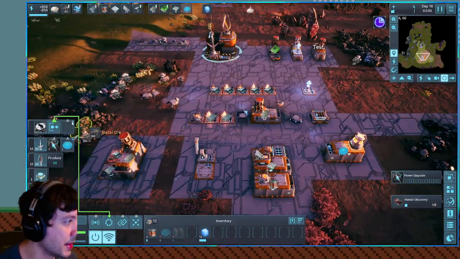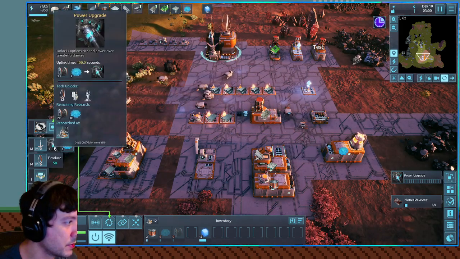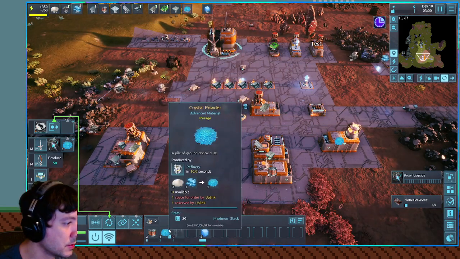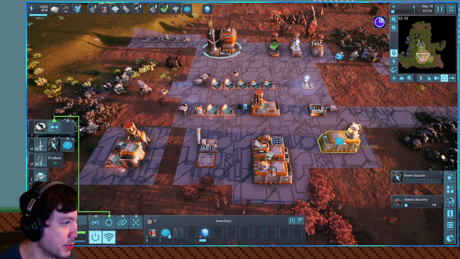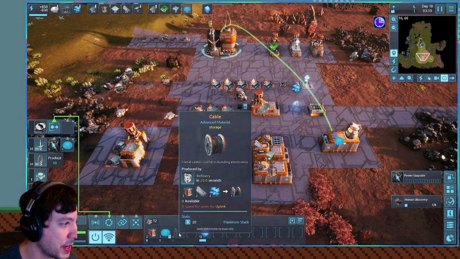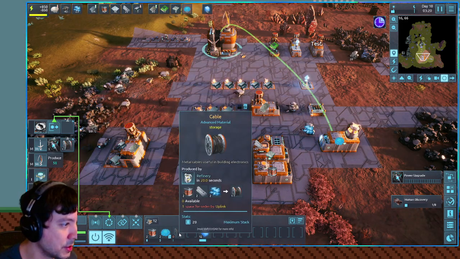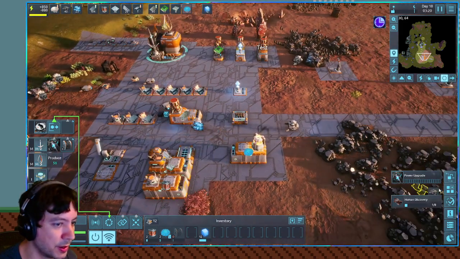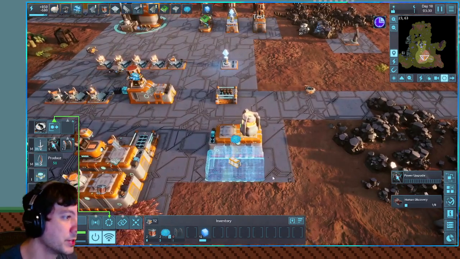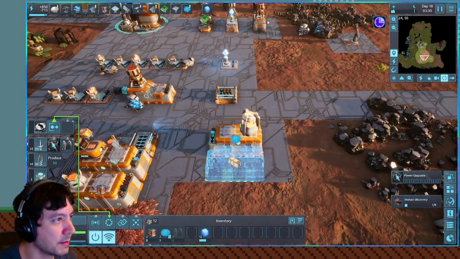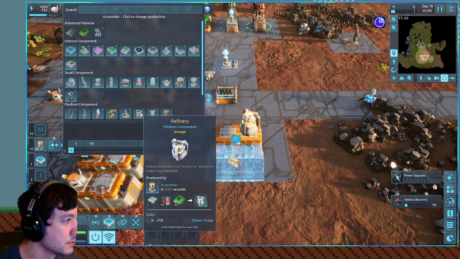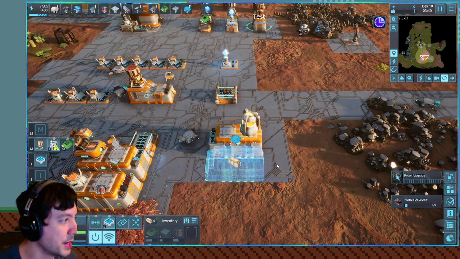Now to get that, we're going to need powder, we got it. Cable, are we producing this kind of cable? I don't think we are. That is produced also in a refinery. Oh, of course. All these refineries. Okay, do it. Make it happen.